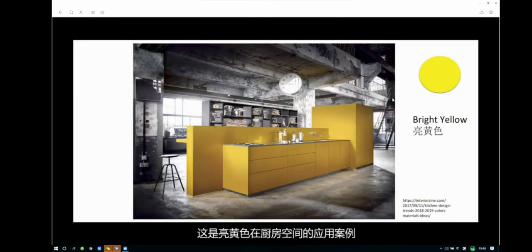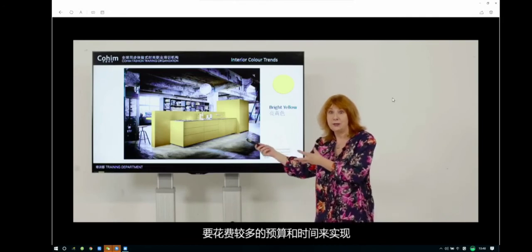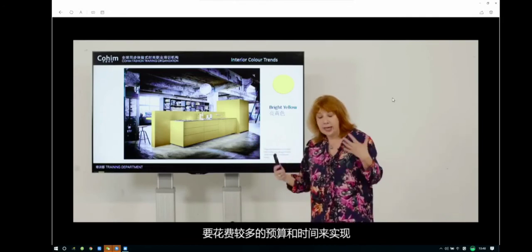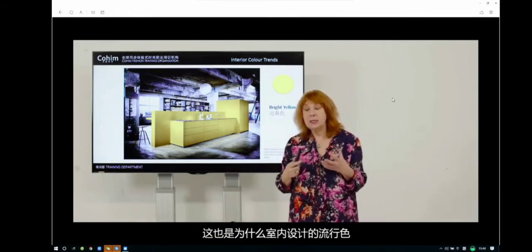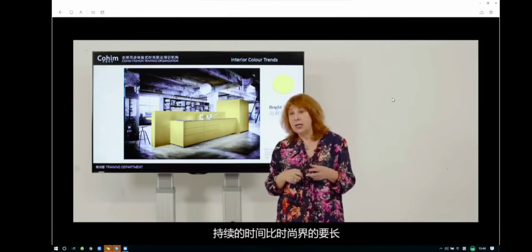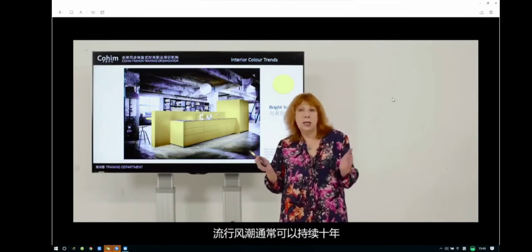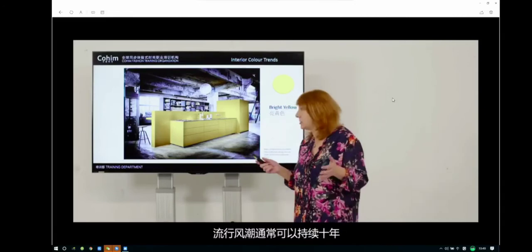Kitchen, done in bright yellow. So it's a commitment, because if you're spending a lot of money to do this, you're committing to this color for quite a long time. So that's why color trends in interiors last quite a lot longer than color trends in fashion. We really are looking at color trends having about a 10-year lifespan, usually in interiors.